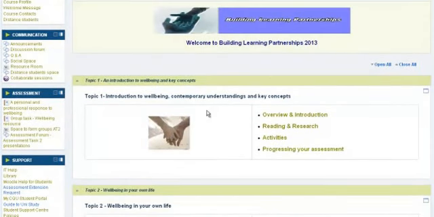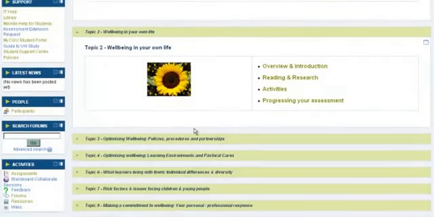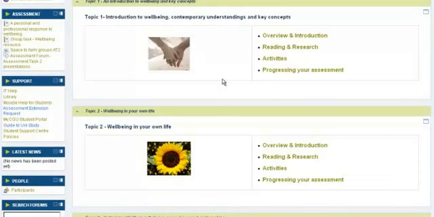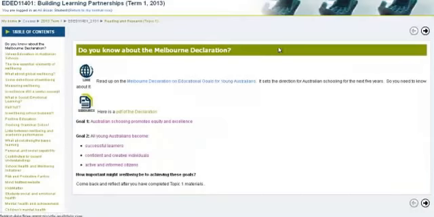Now, just quickly, there are a range of topics. They'll be in collapsed format, but when you open them up, you will see that there's a consistent system about how information is presented each week. So to begin with, there's an overview and introduction, and I'd like you obviously to start there, and there'll be information about what you're going to encounter when you engage in this topic. There's a reading and research link.